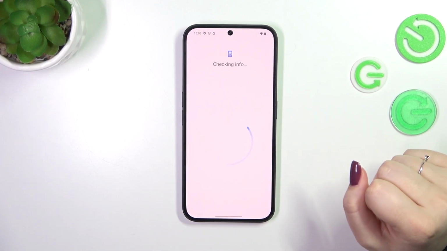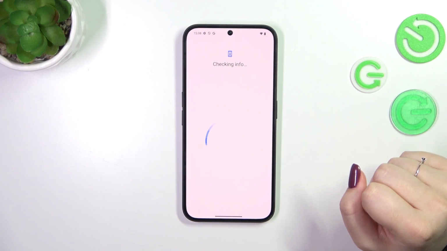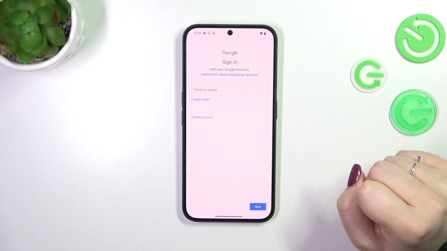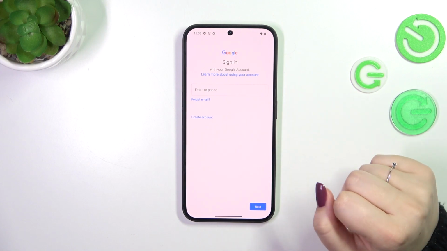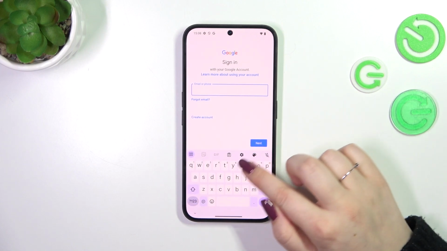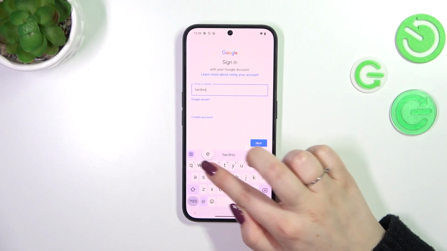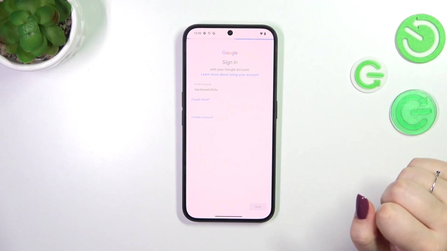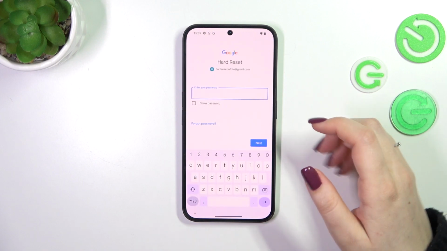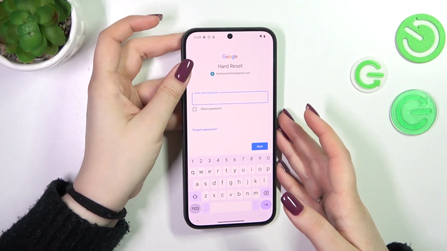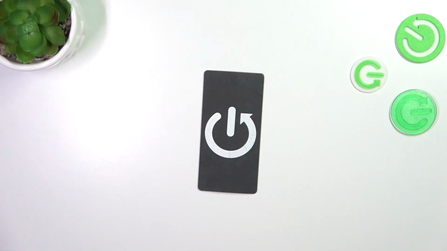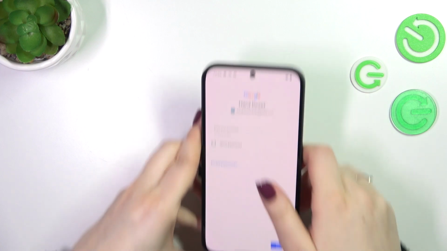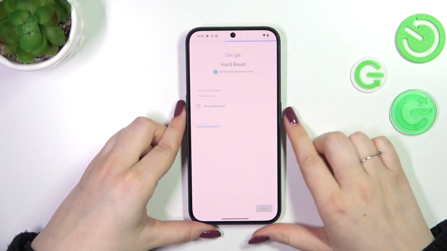Let's tap on add account and make sure that you've got the internet connection because it is required. Right here you can either create a new account if you do not have your own yet, or simply type your email or phone. So let me quickly do it and tap on next. Right here we have to enter the password, so let me do this out of the screen. Alright, let's tap on next.